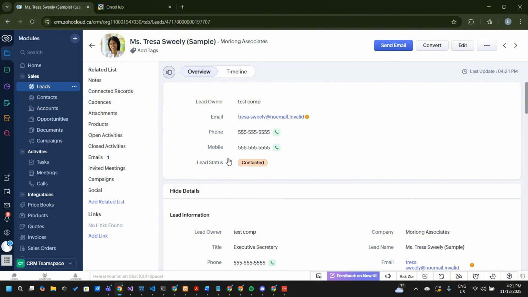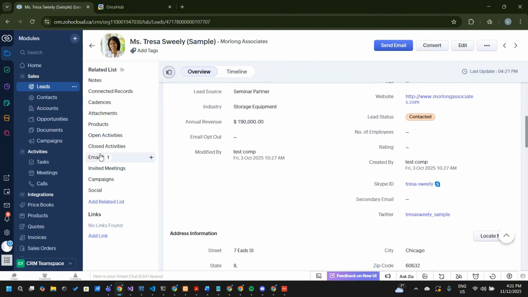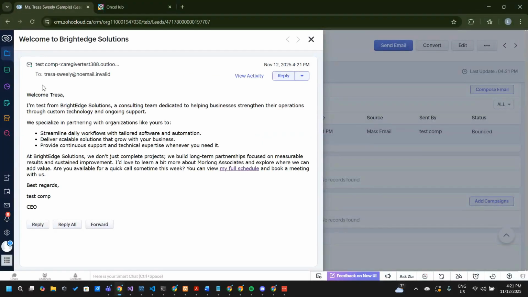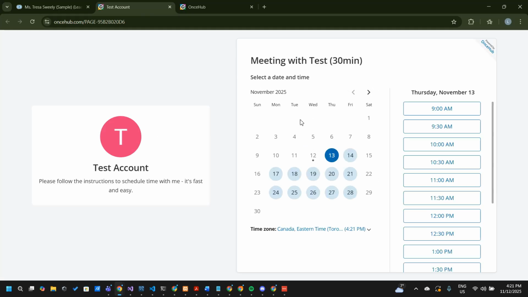So this is the first lead. If I scroll down to emails, we can see that email. We see the subject. We can see how my email looks. It says their first name. It mentions their company. It says my name, my position, and I have this link to my full schedule.